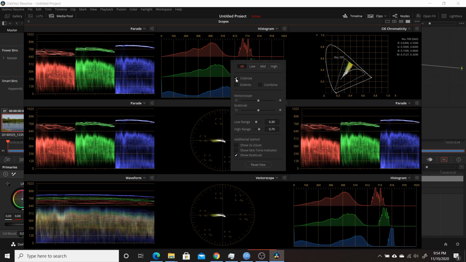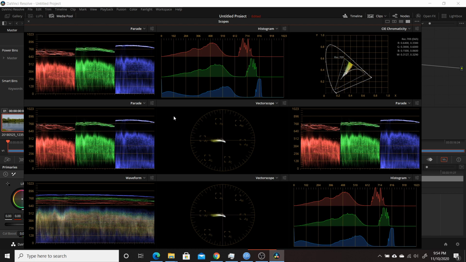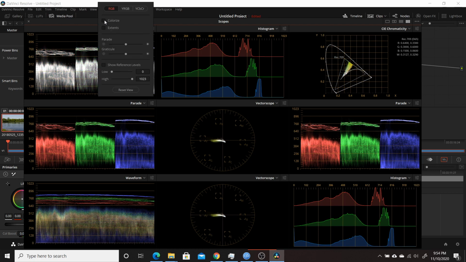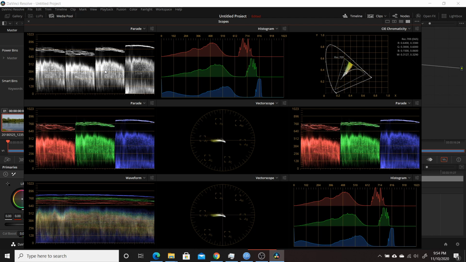So here I can click on and change the vector scope. Or I go with one of these other, one of these parade, and change it to colorize, or just different settings. So I can have the same scope, but with different settings. So that's very helpful, especially if you have a second screen or if you have a high resolution screen, then this should be very helpful.